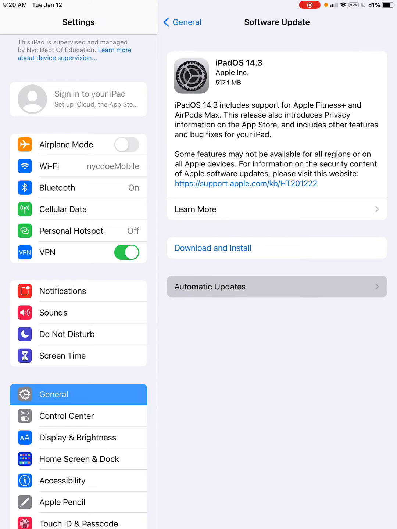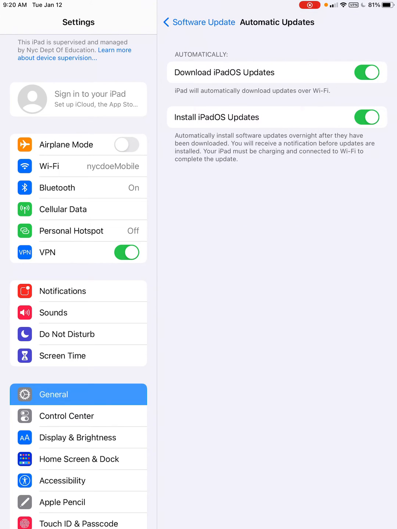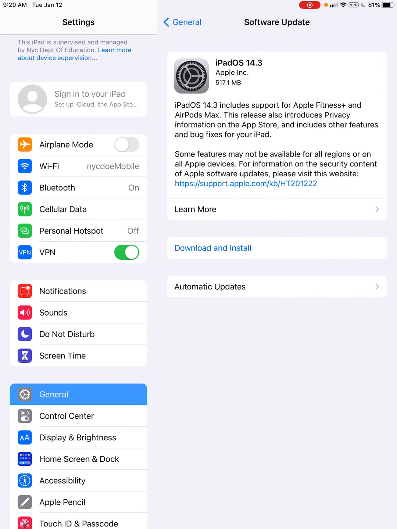So you're going to click on the last one right here and make sure those are both on green. Even if it's on automatic update, it might not automatically update. So you're going to click download and install, and then it will say update requested. On the top, you'll see it says estimating time remaining.